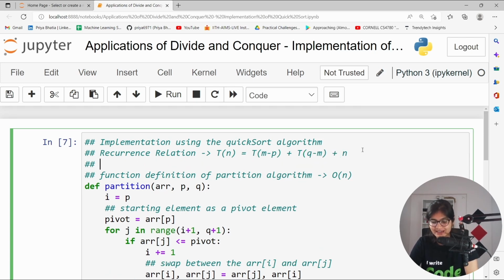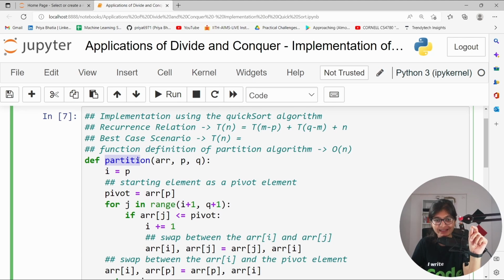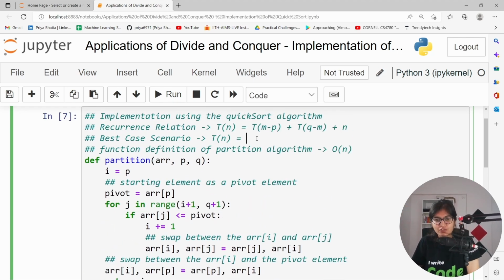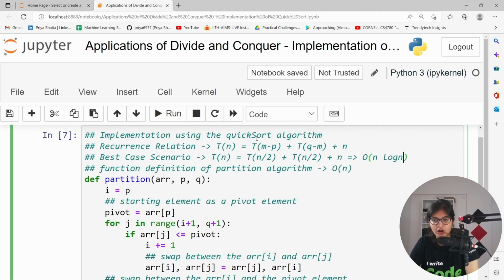Now here you can easily talk about the best case scenario. In the best case scenario, half of the elements will be in the left subtree and half of the elements will be in the right subtree, meaning the index returned by this partitioning algorithm will be just at the mid, right? So at that point of time, your value of T of n will be T of n by 2, half of the elements in the left subtree and half in the right subtree, plus n, which gives you the overall time complexity of big O of n log n.